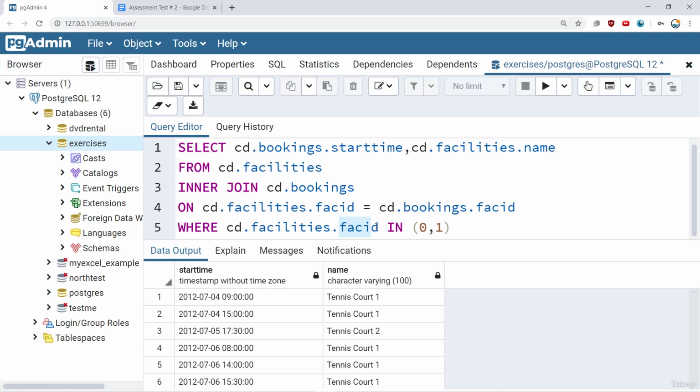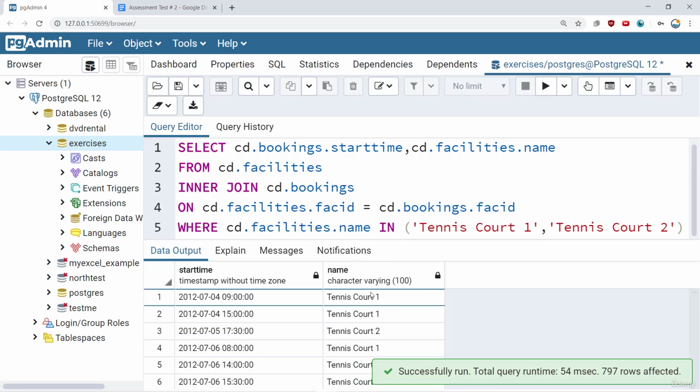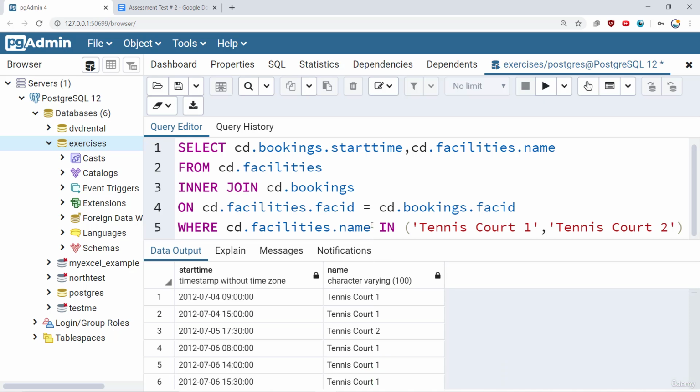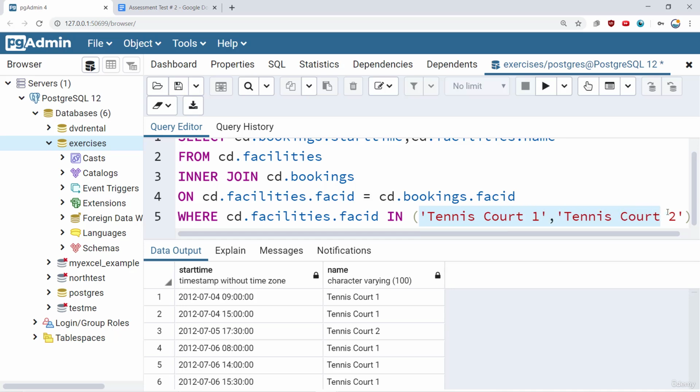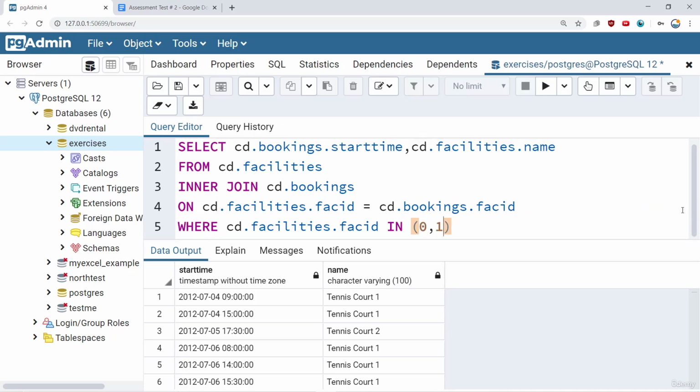The other option would be to say facility's name in, and here I could write out tennis court 1, comma, tennis court 2. So if I run this, I get back the exact same results. So it's really up to you if you prefer filtering by that facility ID or the facility name. Just so it's a little cleaner, I'll do facility ID. That way I'm just typing out a 0 and 1.